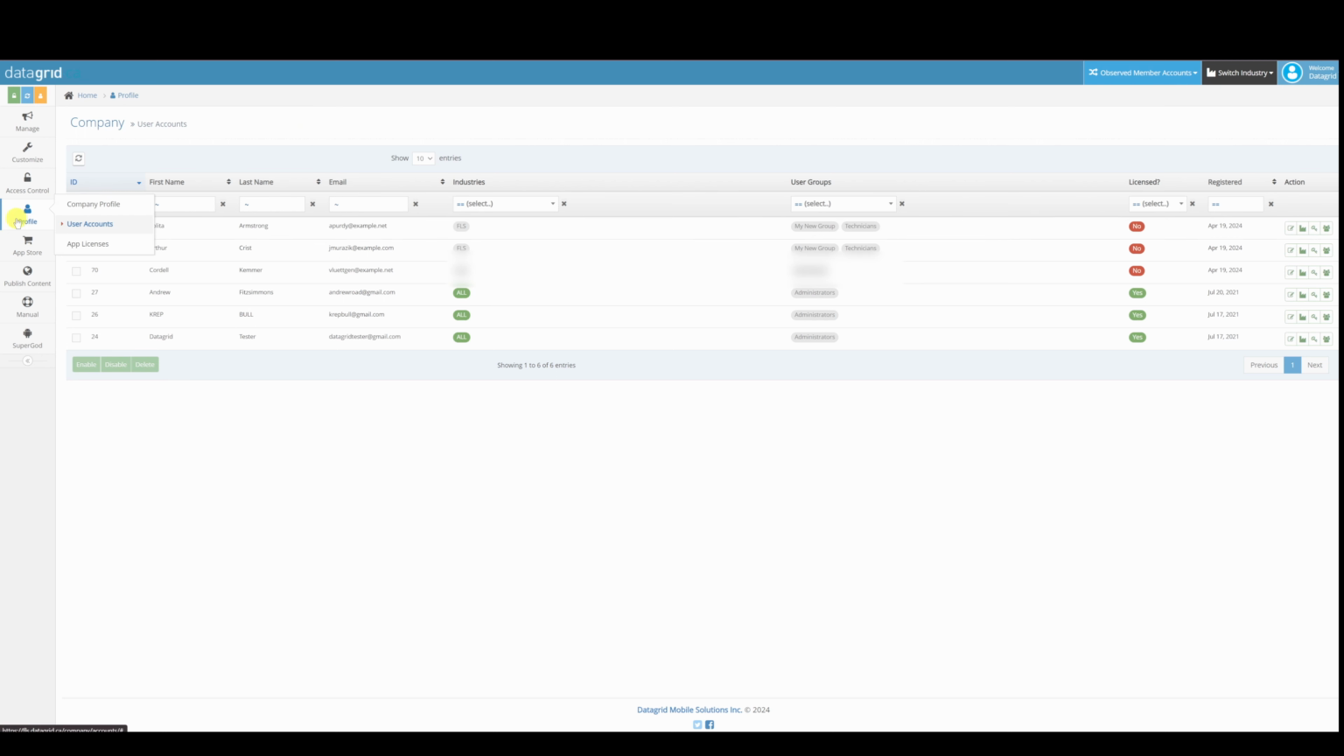Navigate to the User Accounts page by hovering over Profile in the main menu on the left and selecting User Accounts. Utilize the drop-down quantity selector at the top of the page to customize the number of licenses displayed per page according to your preference. The top row provides a convenient filter option, allowing you to refine your display based on specific criteria.